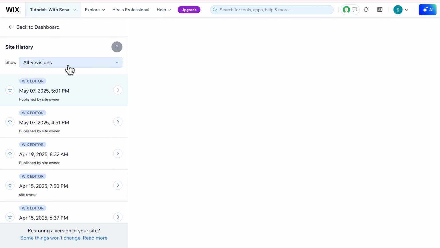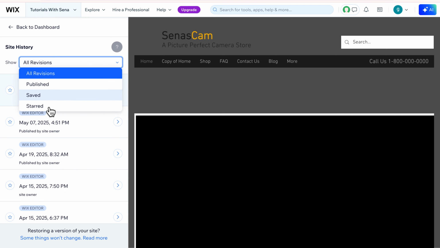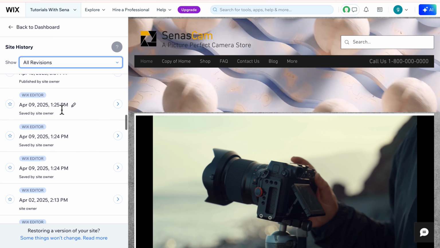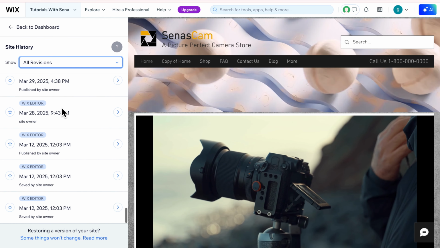And then right here on All Revisions, you can sort which version you would like to restore: the published one, the saved one, or the shared one. And then right here, if you scroll down, you will have a bunch of website versions that have been saved by Wix, and you can also restore them.